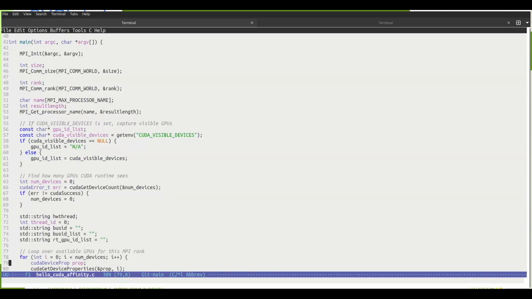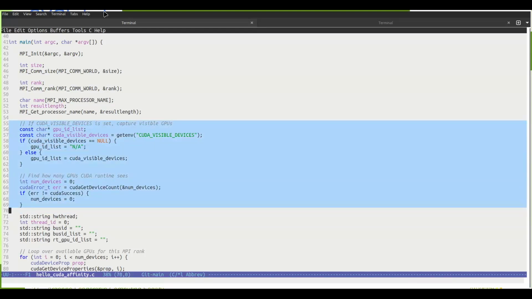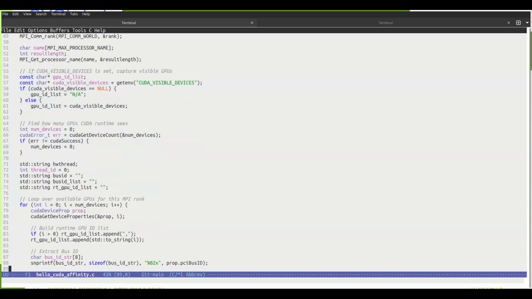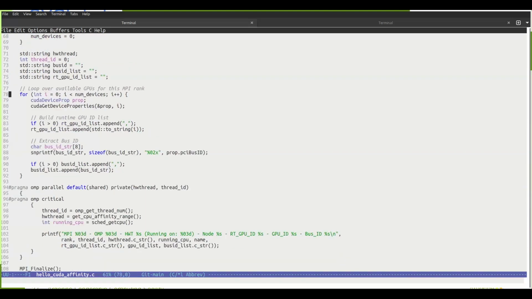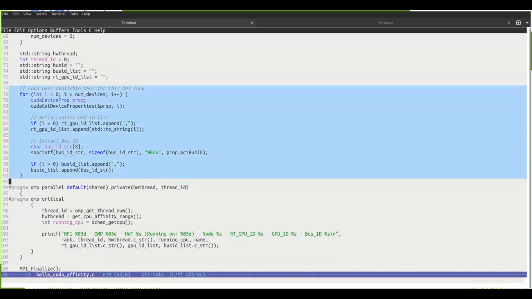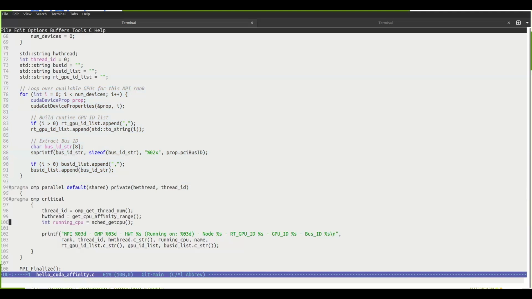It has MPI with these MPI calls: MPI init, comm, and the processor names. You have some CUDA environment variables to query if any are set, which is CUDA_VISIBLE_DEVICES if you have multiple devices, and also cudaGetDeviceCount to get the number of GPUs on the node. It loops over each GPU available to an MPI rank and prints its contents. And if you have OpenMP attached to an MPI rank, that will be printed as well.